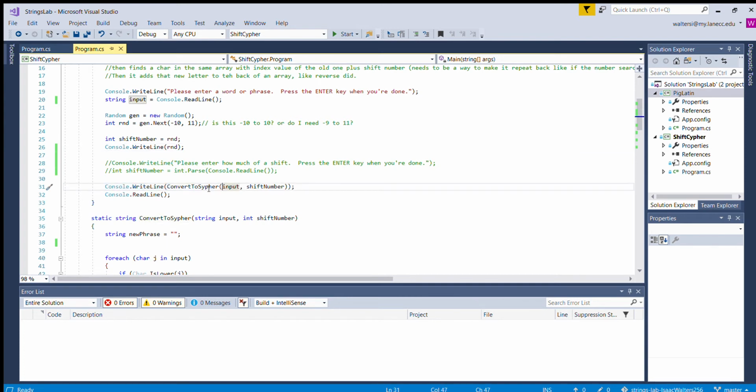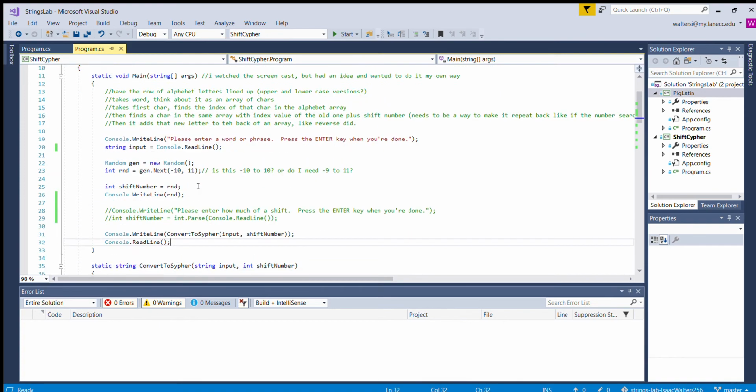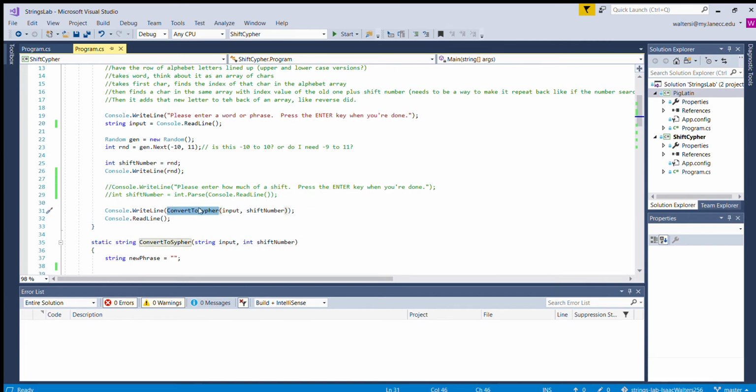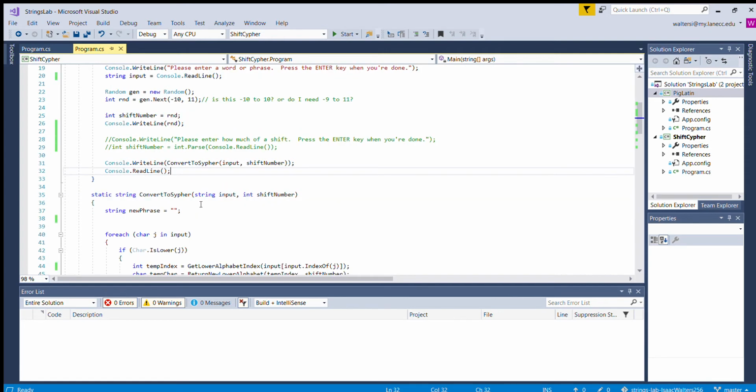then after that it does the Console.WriteLine, convert to cipher. It takes the input, which is the string, and it takes the shift number as an integer, and then it does a Console.ReadLine, so that the program doesn't automatically end since I'm using Visual Studio. But yeah, that's all for main. Pretty much everything else is contained in this convert to cipher function, so that way if I wanted to convert multiple things to cipher, I could.